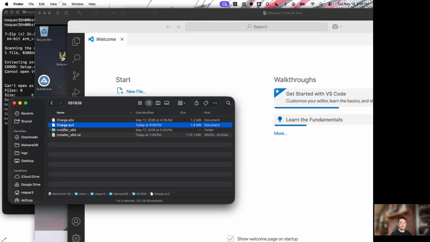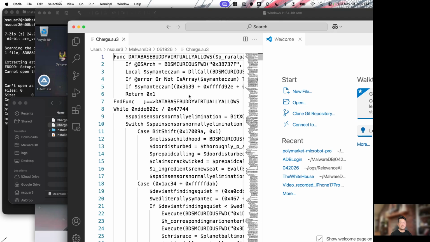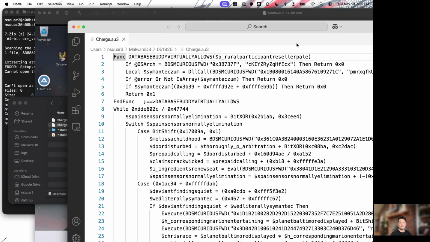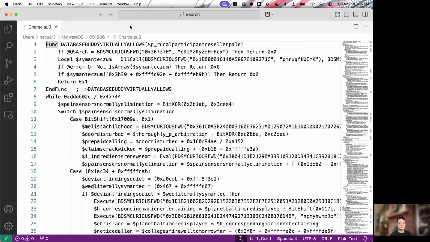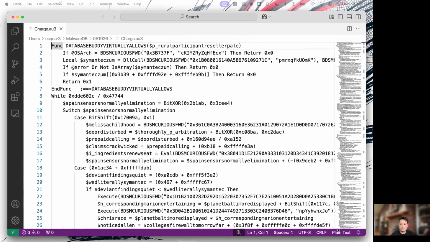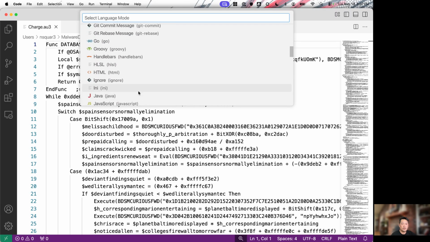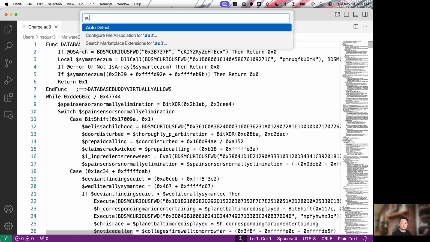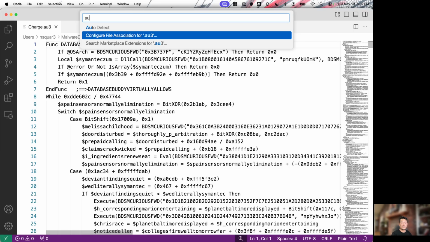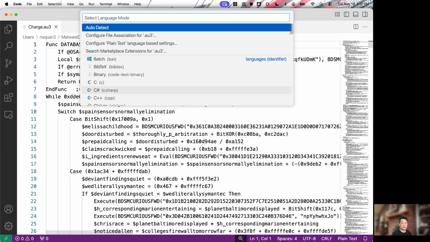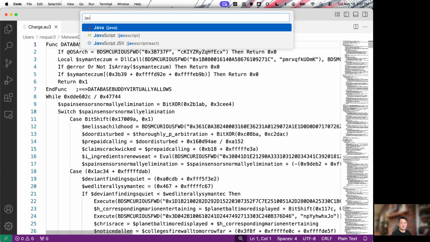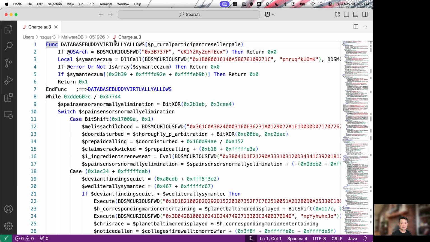So we want the AU3. Okay. I'm not sure if they have an auto-format. No. So I'm just going to use something like Java or something. Let's see if it just encoded.